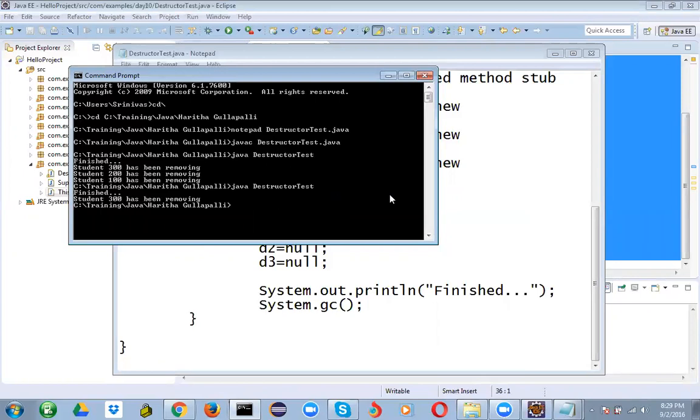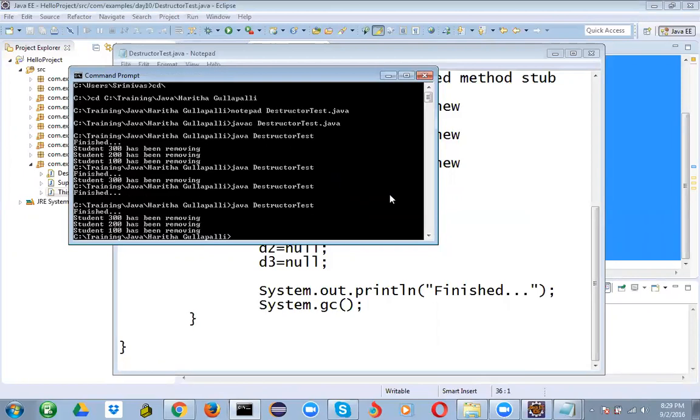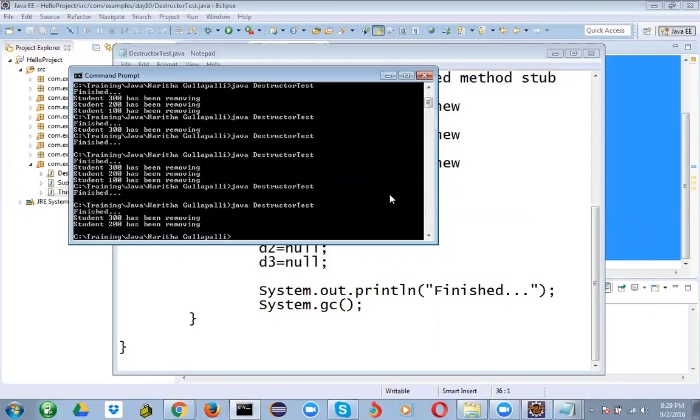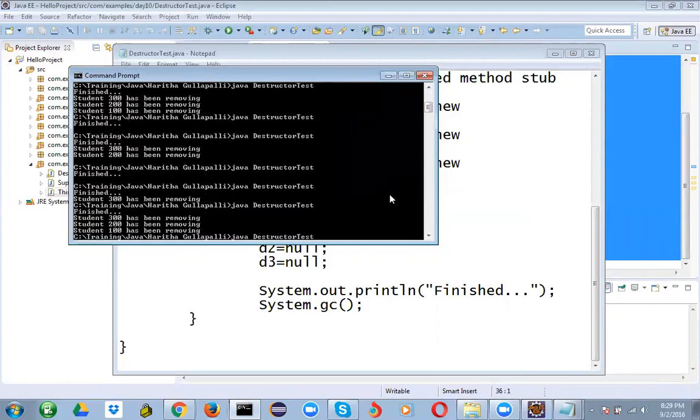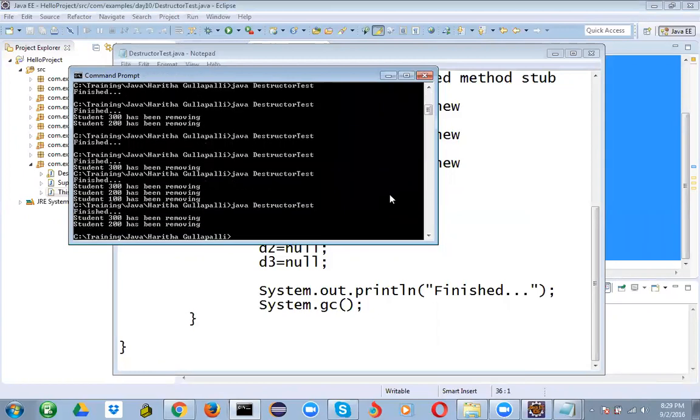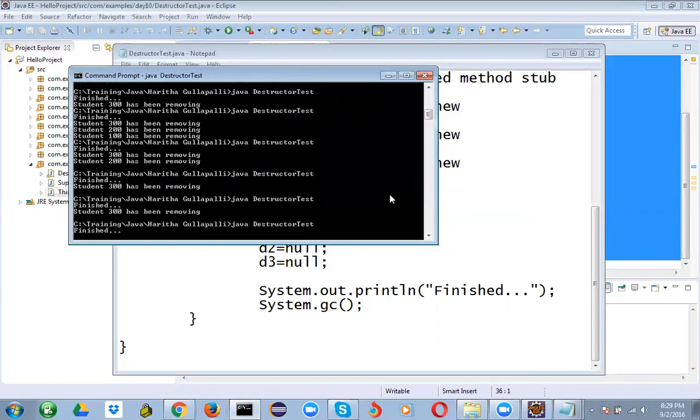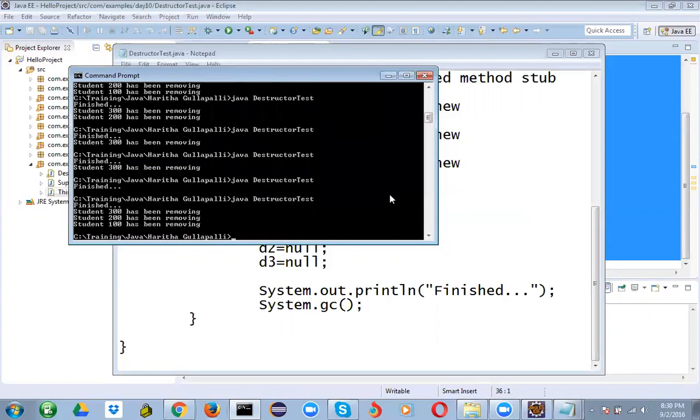See, I'm running multiple times. You might see the differences. It might call 3, 2, or 1, or it might not call anything. So why is it doing like that? From here, you are just giving a request to the operating system. The operating system is going to take care of whether it is required. If required, it's going to call your methods. If not required, it's not going to call your method.